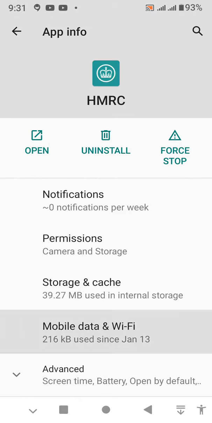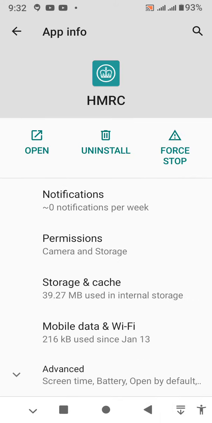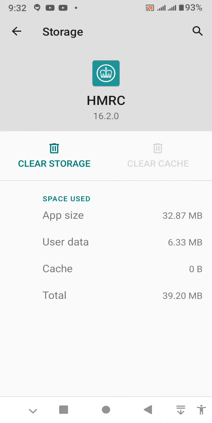Now when you get over here, tap on mobile data and Wi-Fi. Make sure the background data is turned on. As you can see over here, it has been turned on. Go back and also tap on storage and cache, and make sure you tap on clear cache to clear the cache.